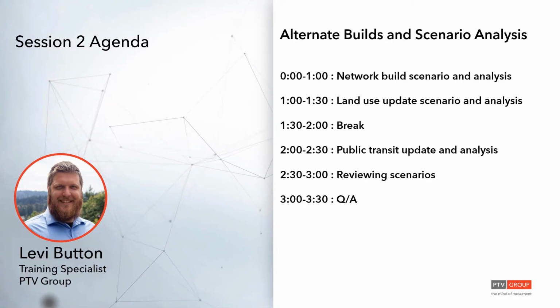Today, what we're going to be doing is covering different types of alternative scenario analyses that you might be doing and how to actually implement those in the software, as well as what to do after you have that. So we're going to start with a network build. I've picked a spot where we're going to just do a road extension as well as a new interchange. And then we're going to do a land use update after that.